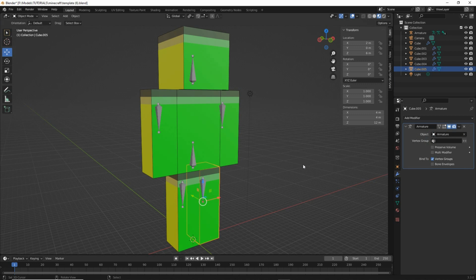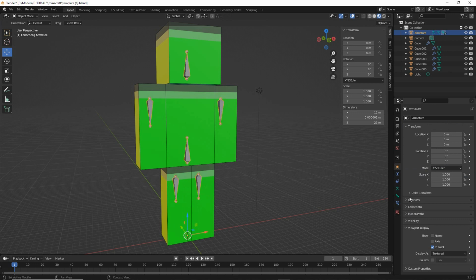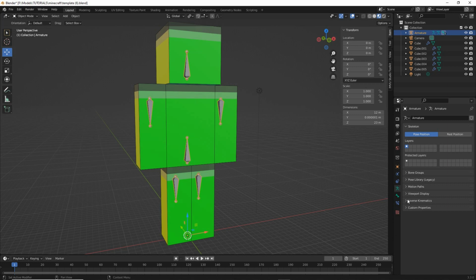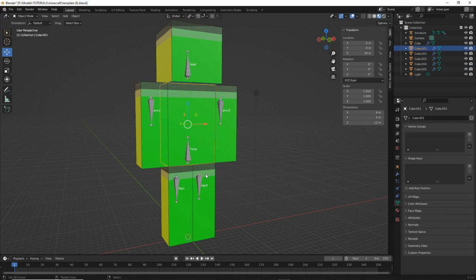And then second, to make this easier, let's select our armature. Go into Object Data Properties, Viewport Display. We want to enable names, make this easier to see. So those are the names of the individual bones. We're going to use these to create vertex groups for each corresponding mesh or object. As we're in Object Data Properties, that's where we need to be.